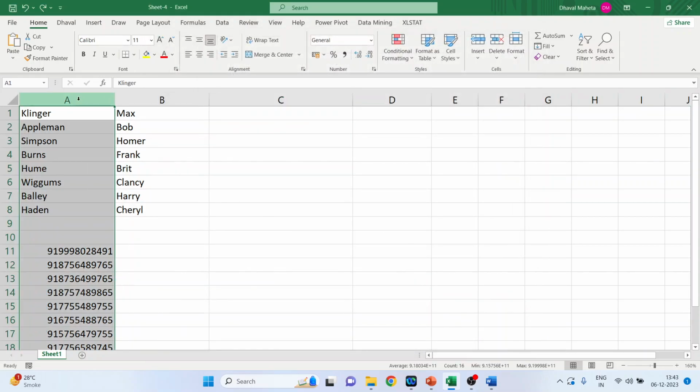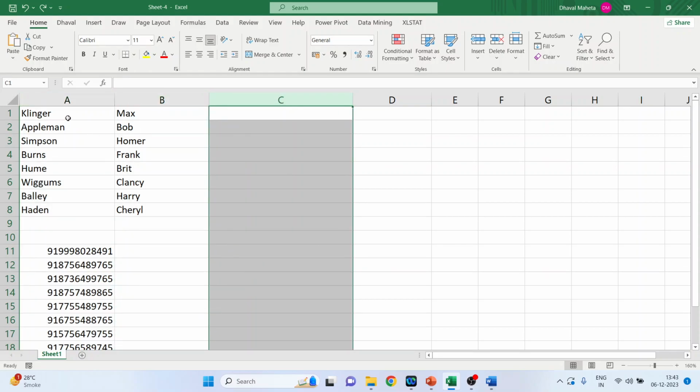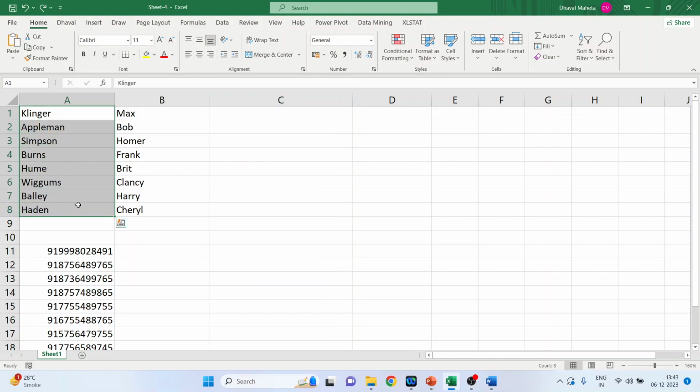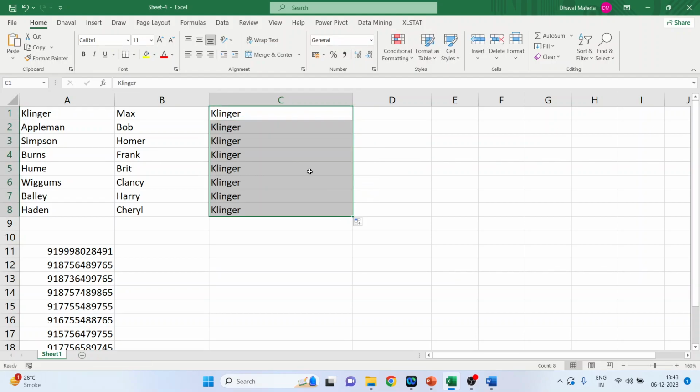Now in the first column, we have the surname. In the second column, we have the name. In the C column, we want the surname to be repeated. So I'll write down Klinger and I'll drag it. The pattern has not been identified. So many times it happens that you will have to train the workbook so that it identifies the pattern. Now how can we train it? Let's see.